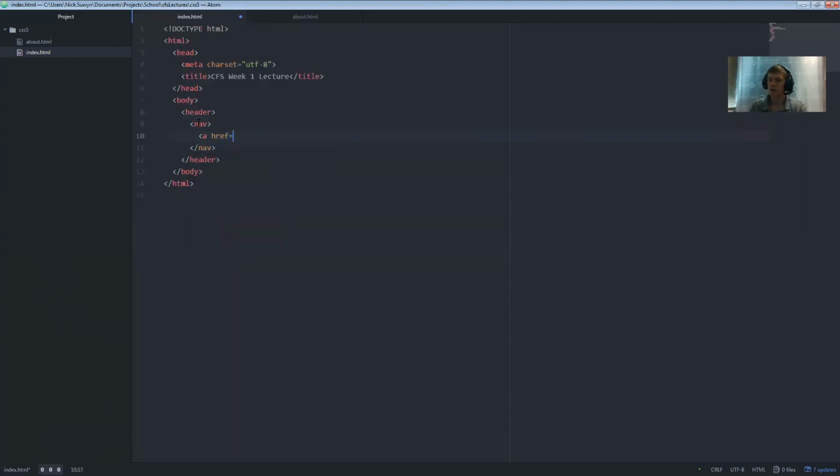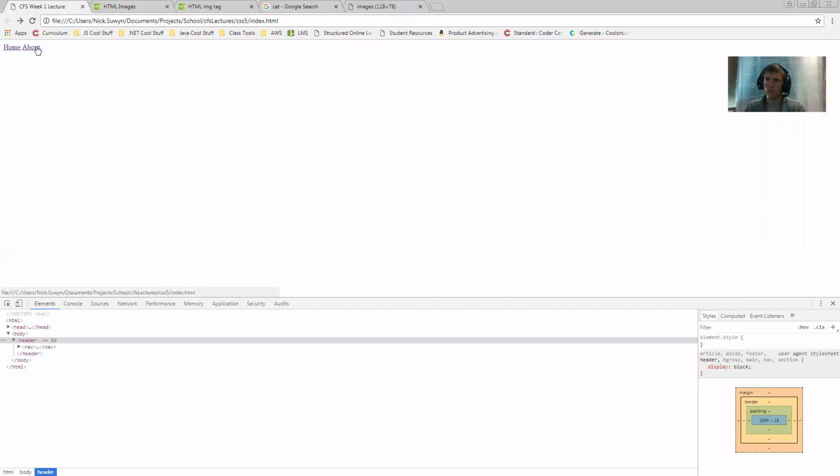So I'm going to go ahead and create this. I'm going to link that to my home page, which is my index.html, and we'll call that home, and close that all together. And then I'm going to link this one to my about.html. I'm just going to have 2 pages here. So I come back, there's my nav bar, home and about.